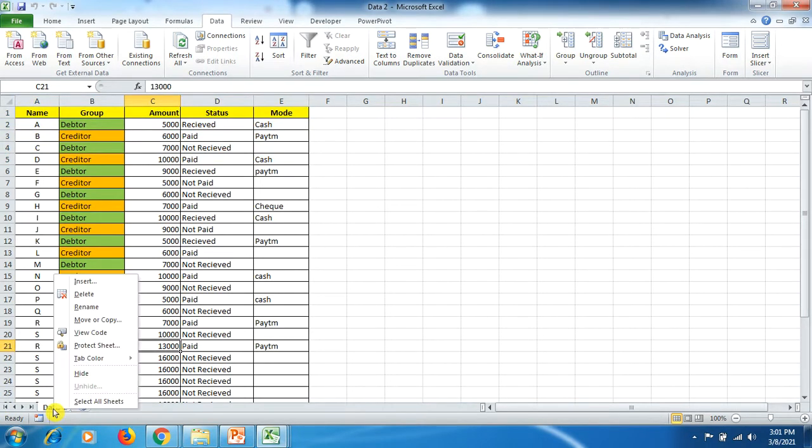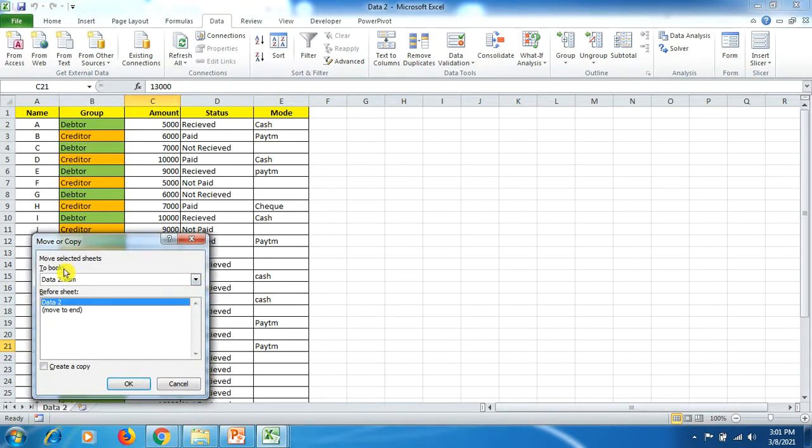We right click over here, then we go to Move or Copy, and here you can see To book. It means, do you want this sheet in a new workbook, or like we have prepared our own new one already, combine multiple worksheets on one sheet? We click on this option. Now friends, it is asking for before sheet, meaning we would like to place this data sheet in front of sheet 1 or after sheet 1.